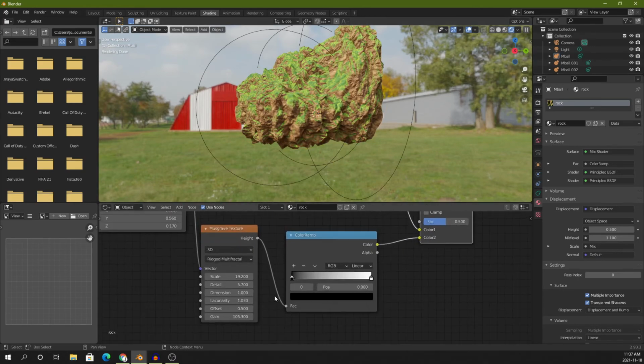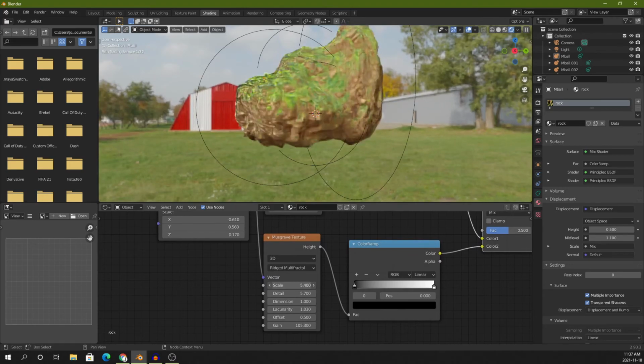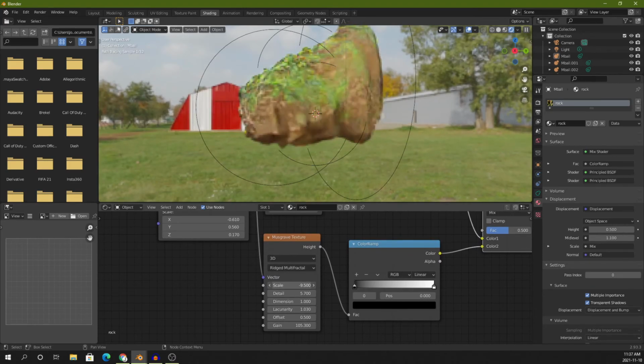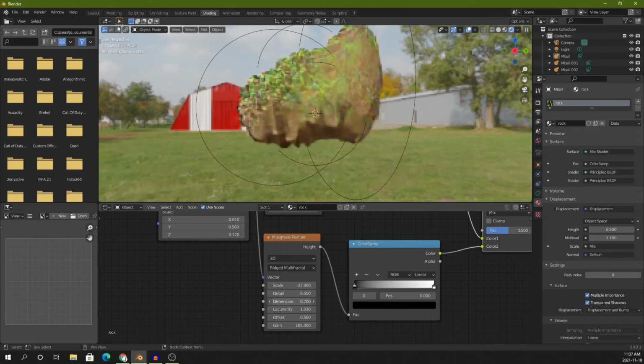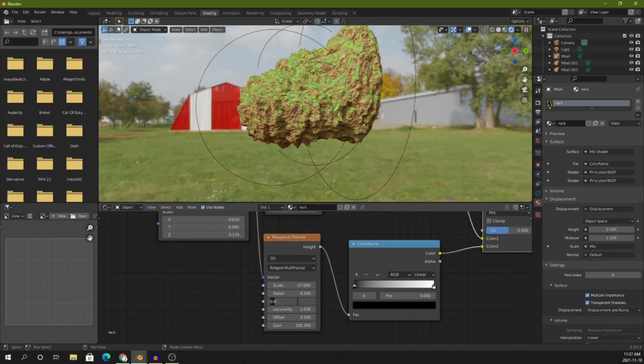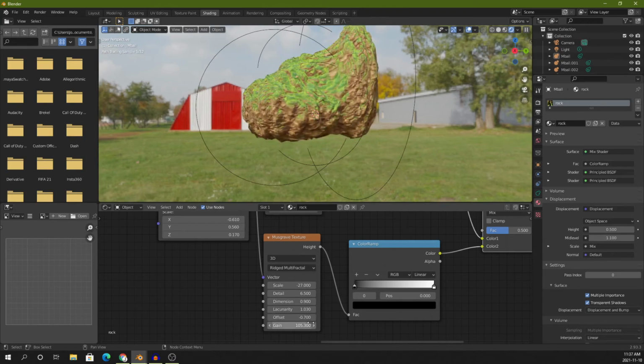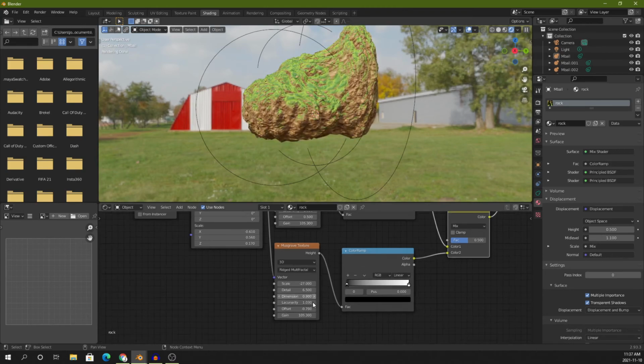So we want to change that a little bit. Let's just bring this to the negative side, for example. So let's say negative 27. Let's bring this one up a little. Let's bring this one down a little. Let's say 0.9. Let's bring this one to the negative side too, and the rest can stay the same.